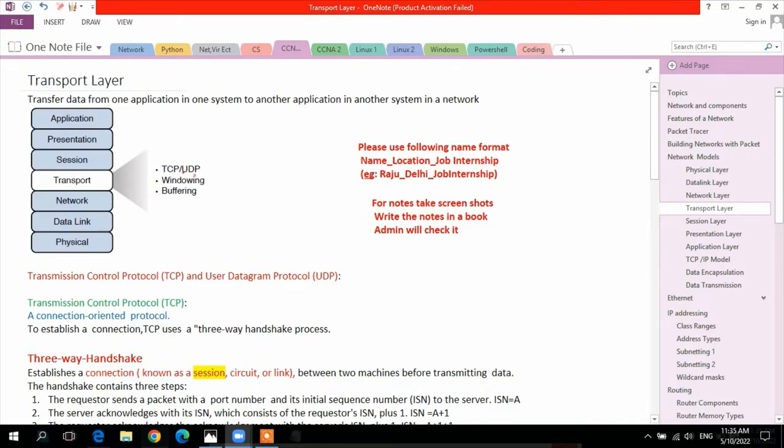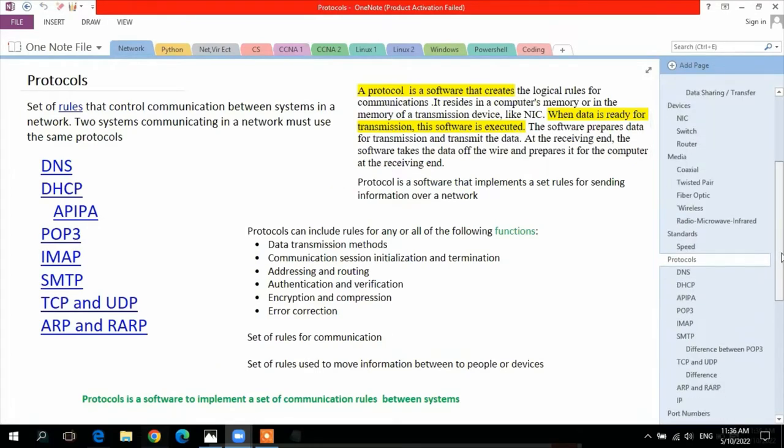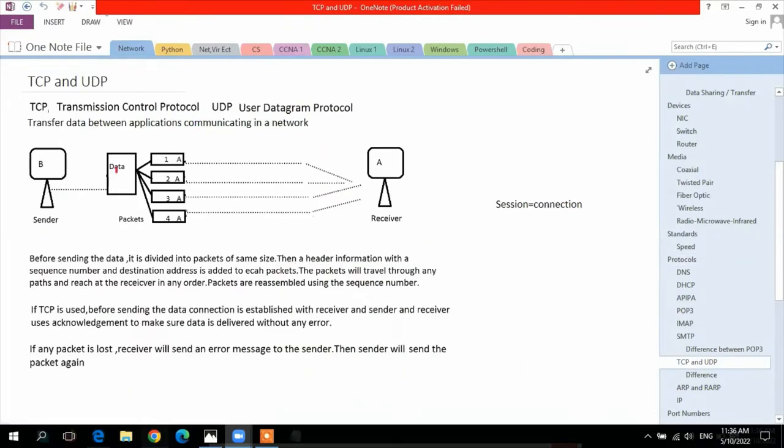The fourth layer is the transport layer. There are two important protocols, TCP and UDP. Windowing and buffering are also functions of the transport layer. Let me go back to our network components, to TCP and UDP. TCP stands for Transmission Control Protocol. UDP stands for User Datagram Protocol.